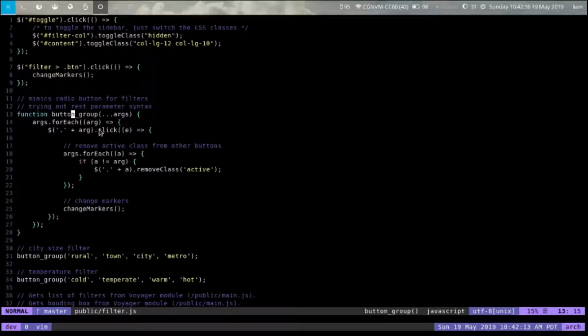To do that, I added this button group function in the public filter.javascript file. Basically that just takes a grouping of button classes, in this case args, and then iterates over all of them and adds a click event listener. So whenever one of the buttons is clicked, all the other buttons in the group have their active class removed.